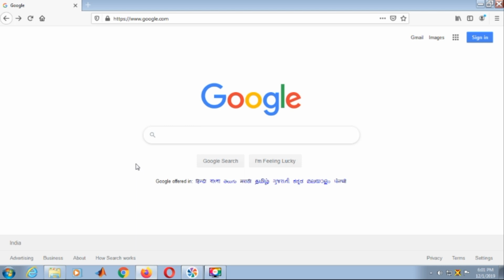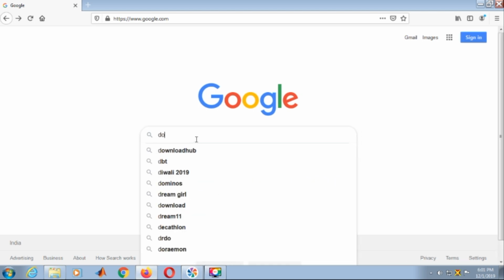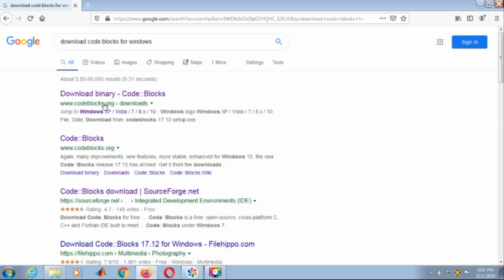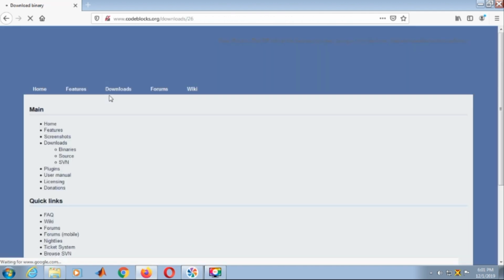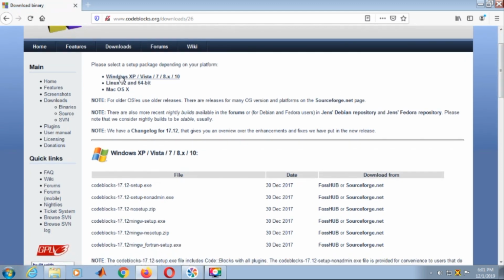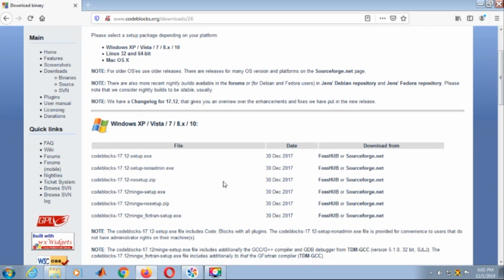So first of all, open any browser, open Google and type "download CodeBlocks for Windows". Now you can see many options. Click on this first link. So you get the options for Windows, Linux and Mac operating systems. We are going to download for Windows operating systems.